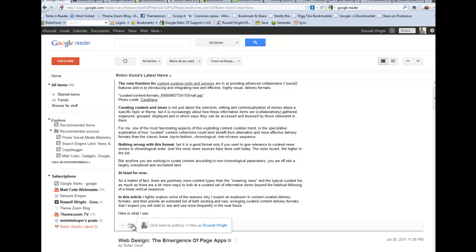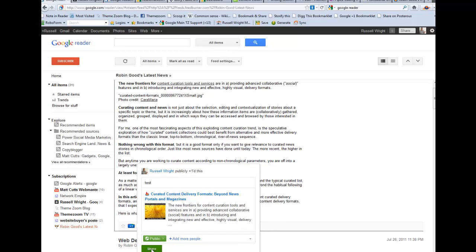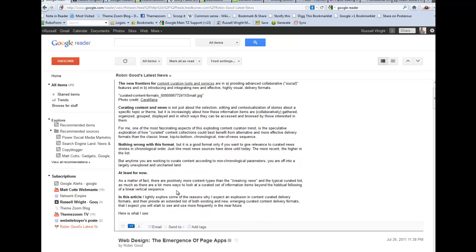A deep Plus and a comment leaves it on your status update. Shallow Plus puts it in another section. I can explain more about this later. But if I click this, it just doesn't give me any real power. And even when I do, let me just take Robin Good's thing here. This is a test. Okay, I'll just go public, share his thing on my wall.